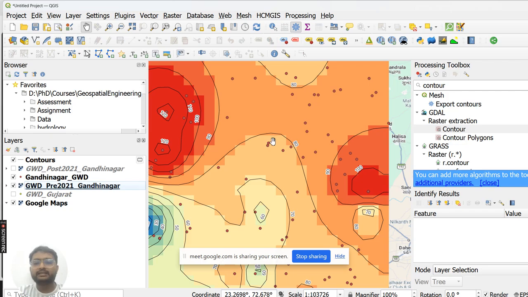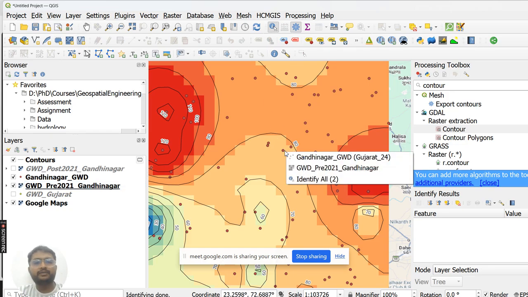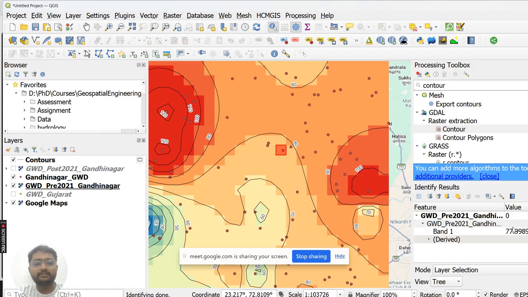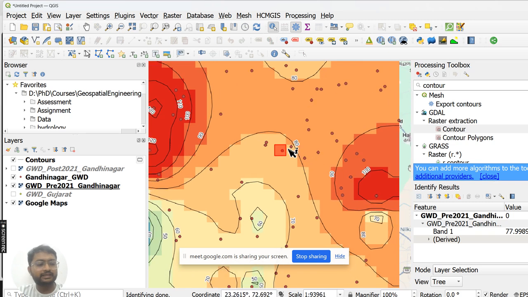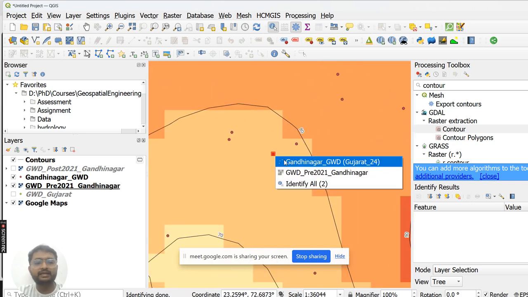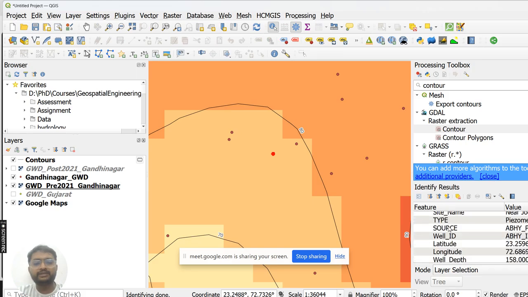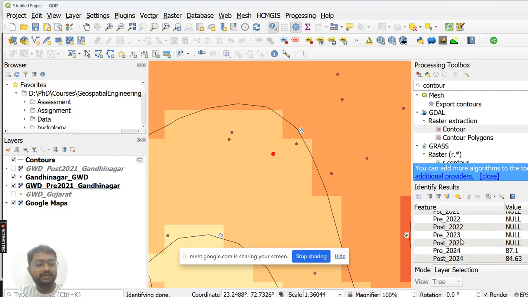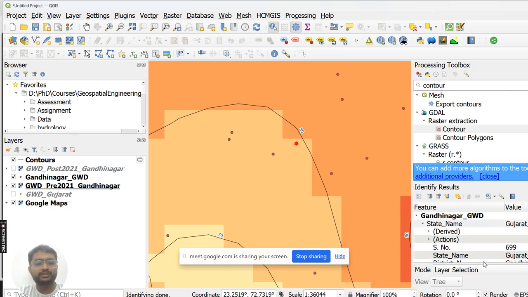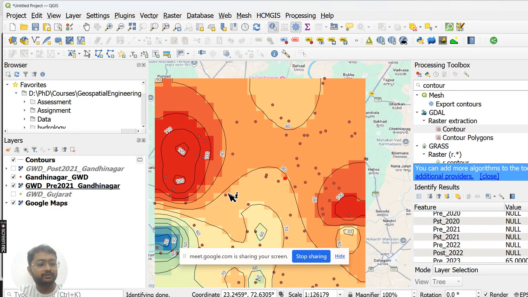So basically, I will go to this pixel. Okay, now I will check it here. Let's say at this pixel I went. I will see the pixel value, that is 77.99, so I am getting around 80. And if I look at this pixel, the pre-monsoon 2021, sorry, is null. I mean, there is no value associated at this location. Let me check some other place where we have data. Here also we do not have.